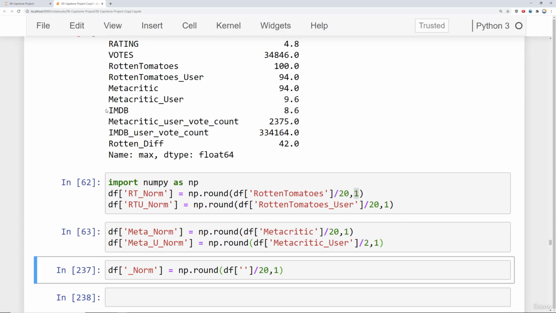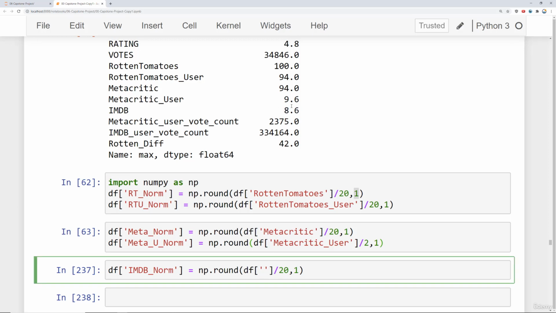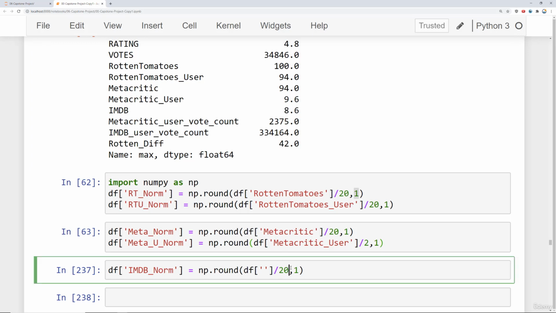Last one I'm going to do is the IMDb. So we'll say IMDb normalization. It looks like its max value is 8.6, so I'll assume that it goes from 0 to 10. In theory, it could have just gone from 0 to 8.6, but we kind of already know, and you can use our sensibilities to say there was no perfect 10 movie on the IMDb score. So we're going to divide that one by 2, and this one's going to be IMDb.